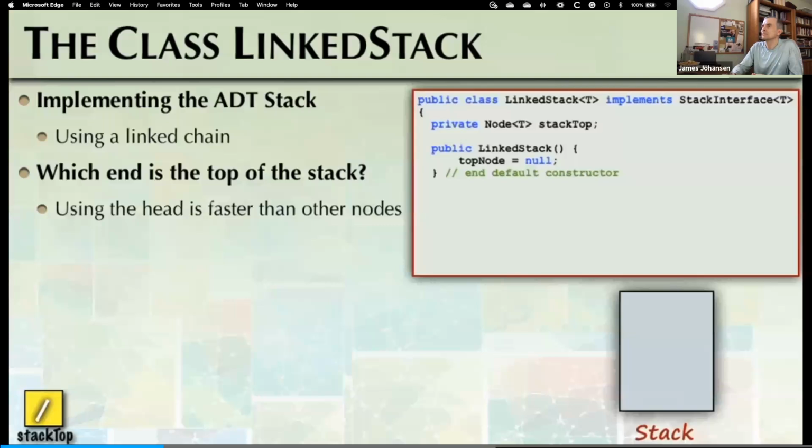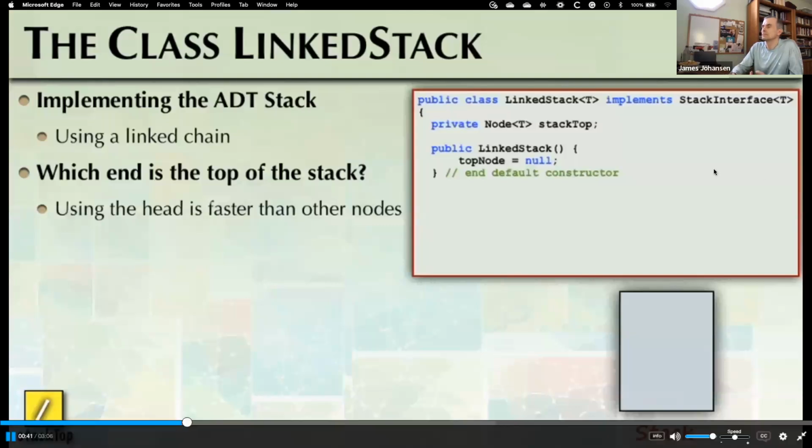Thus, the stack operations will execute fastest if the first node in the chain references the top entry in the stack. So just like we did in a bag, you have a bag interface. Now we have a stack interface. We have to implement that. And then we need to have our constructors. And so here is a simple one.